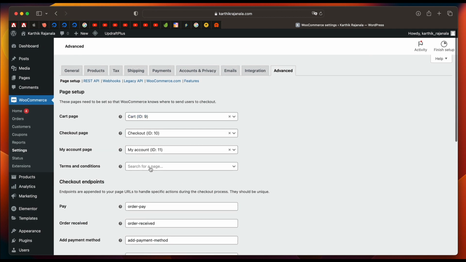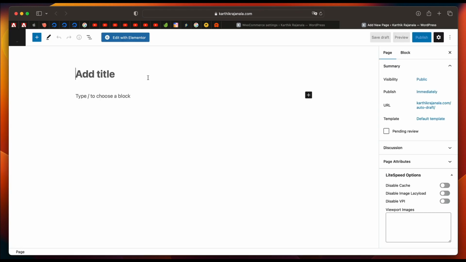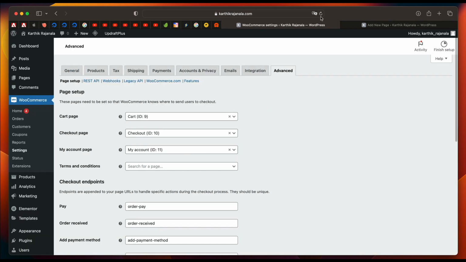We are missing a terms and conditions page. So let's actually go and create one. So hover over pages and click on add new. So that will open up this page. Content within the terms and conditions page can be filled using inspiration from other websites. So you can say terms and conditions and you can publish this page. Now you can refresh this.